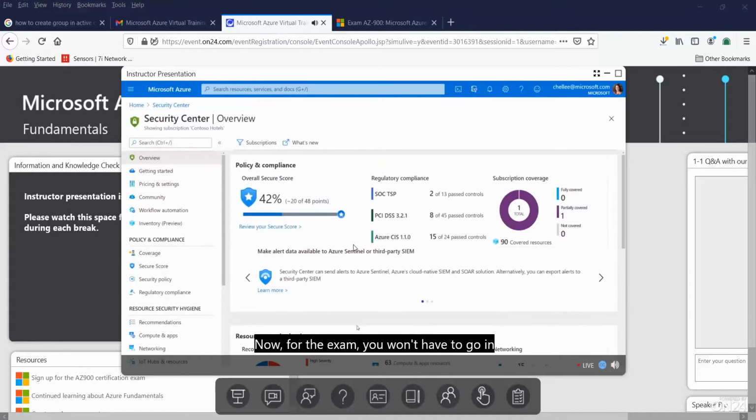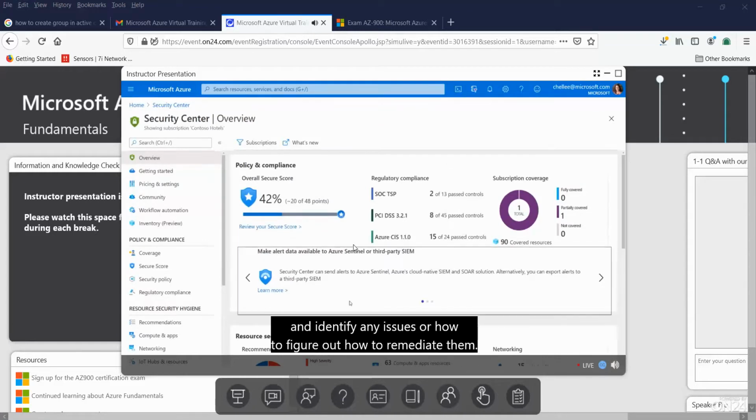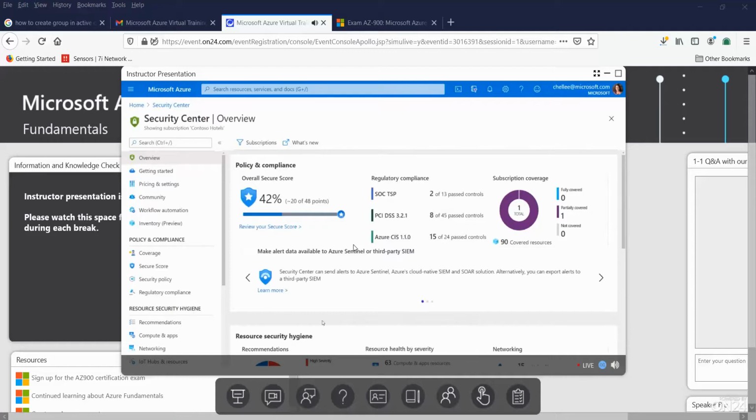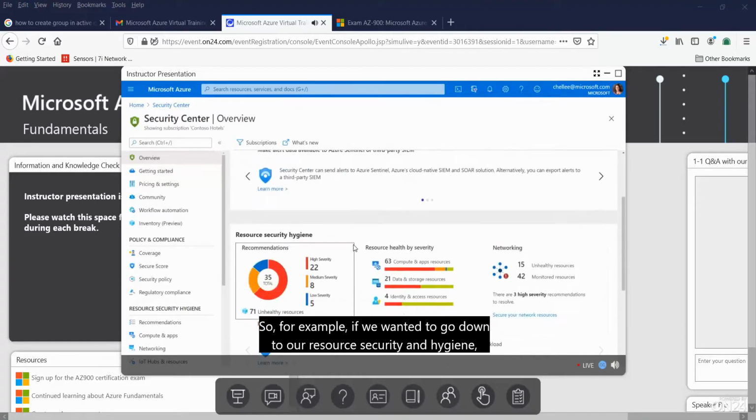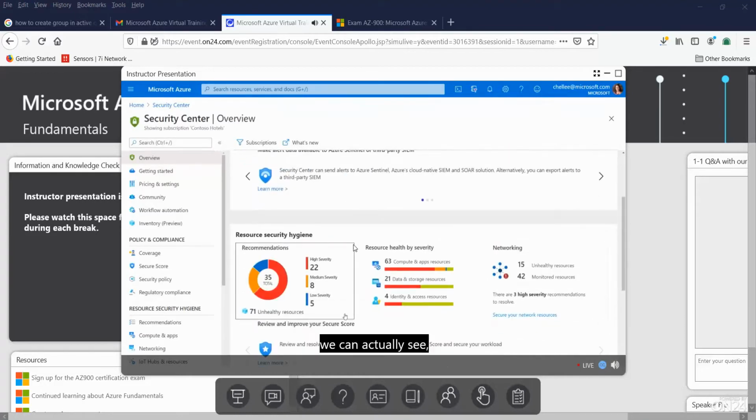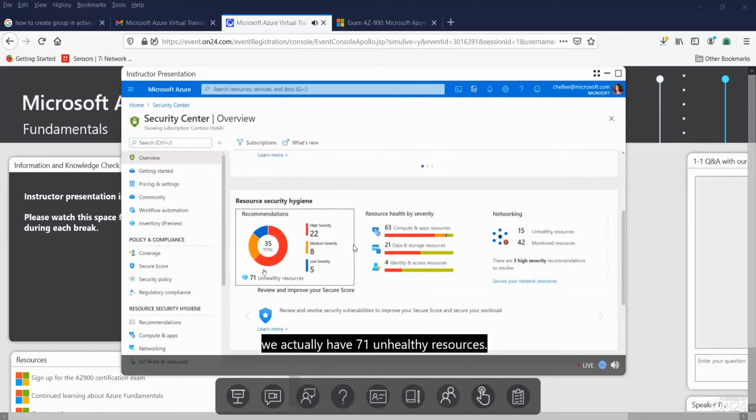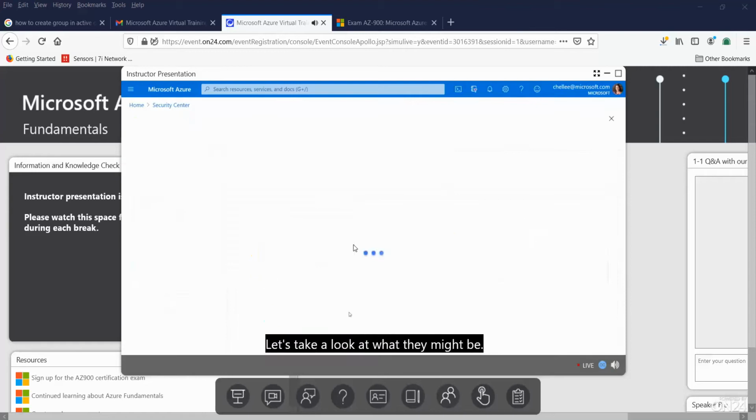Now, for the exam, you won't have to go in and identify any issues or how to figure out how to remediate them. More, I just wanted to show you what you can find in here. So for example, if we wanted to go down to our resources, security, and hygiene, we can actually see, wow, according to the recommendations from the Security Center, we actually have 71 unhealthy resources. Let's take a look at what they might be.